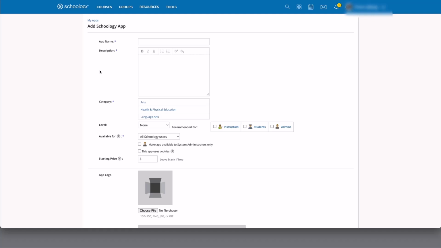This will open a new form to add a Schoology app. And now we need to begin populating the information here.